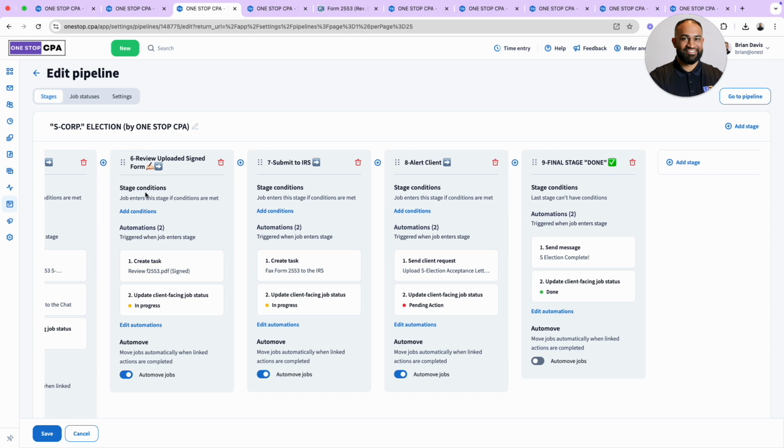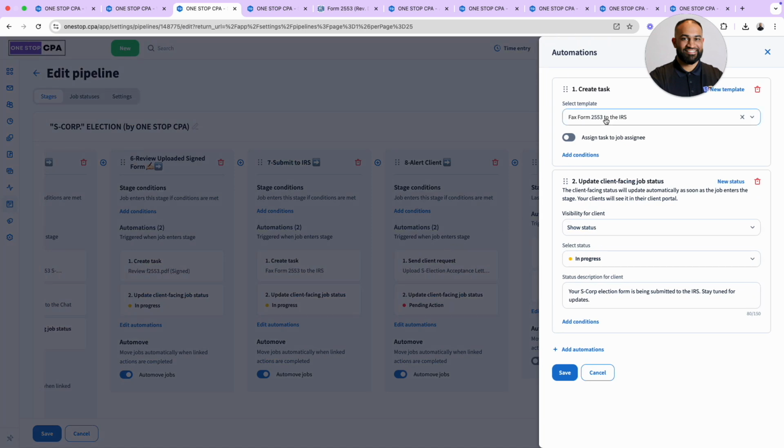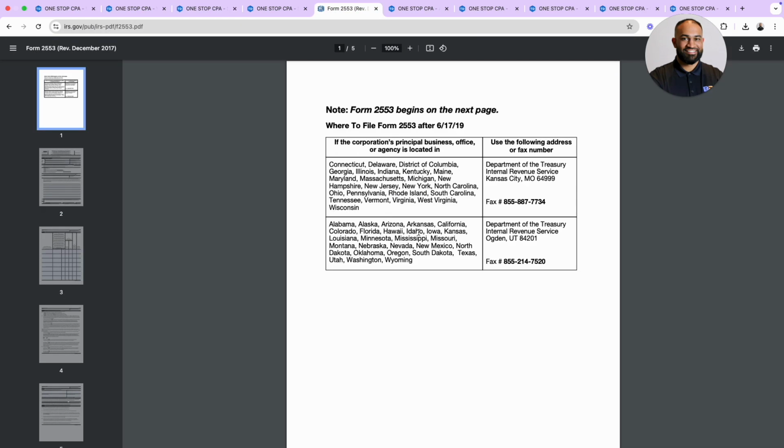So when we move from that stage 6 and we've reviewed that it was signed correctly, we mark it as complete, and it auto moves to stage 7, fax the form to the IRS. So what we like to do is fax it in, and it lets them know here, your S-Corp election form is being submitted. Stay tuned for updates. And remember, if you need to know where you need to fax the form, it's on this page 1.